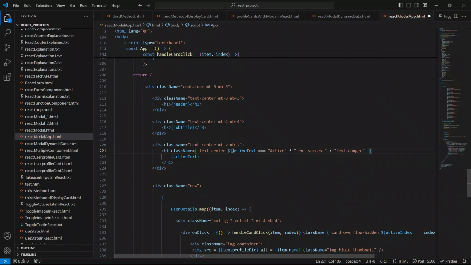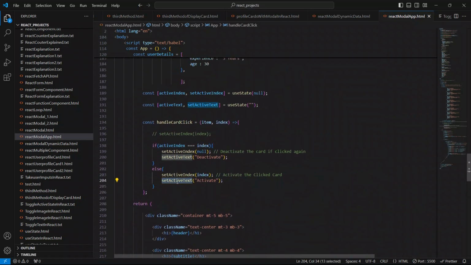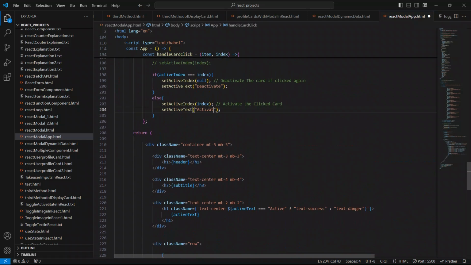So guys, here we are checking the set active index. We are defining set active index deactivate, and here also activate. Make it active only, and deactive, make it deactive. This is it. If this is the case we will apply the text success color. If not, we will apply the text danger color to this h1 element.